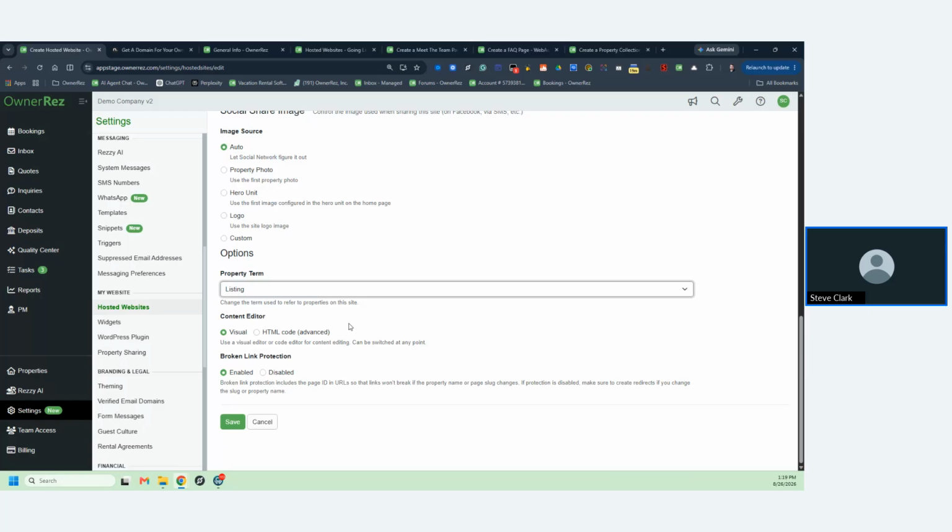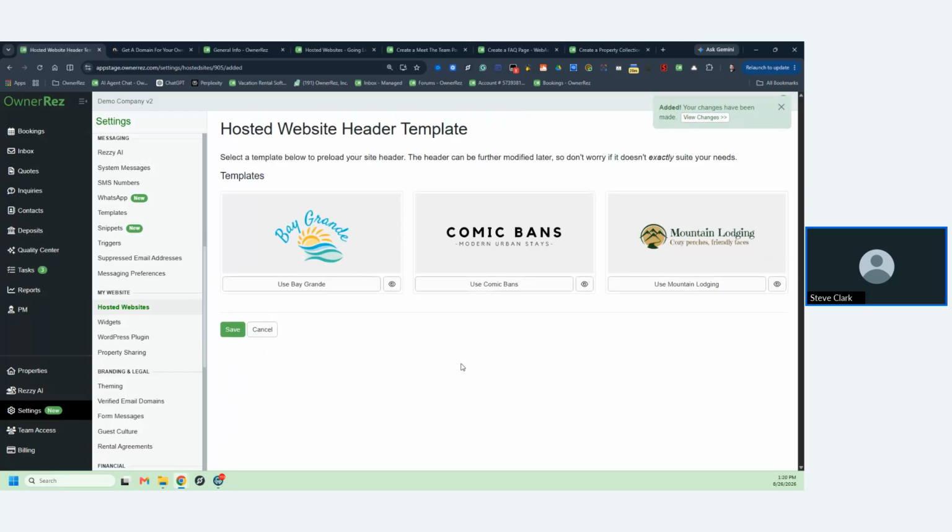Let's just try that. Content editor, if you're more advanced, you can by default look at the code. I think the visual editor is the easiest, so we'll leave it at that. So that's it. Like I said, most of these settings you don't even have to change. And then on the next page, you're going to pick your template.